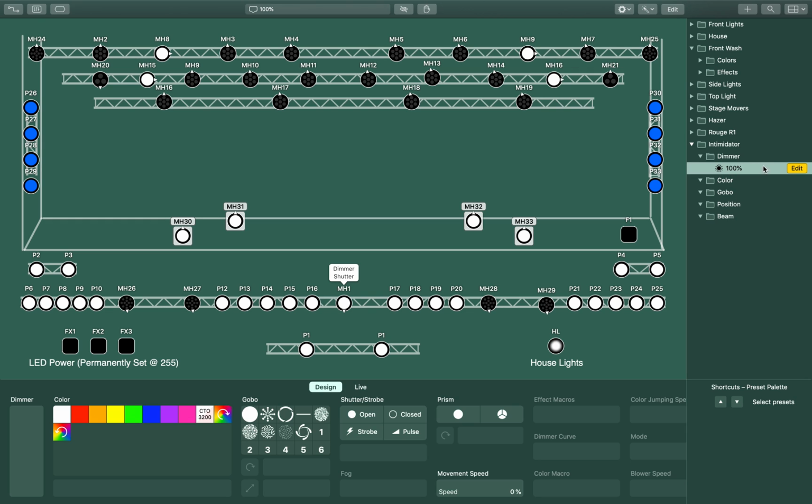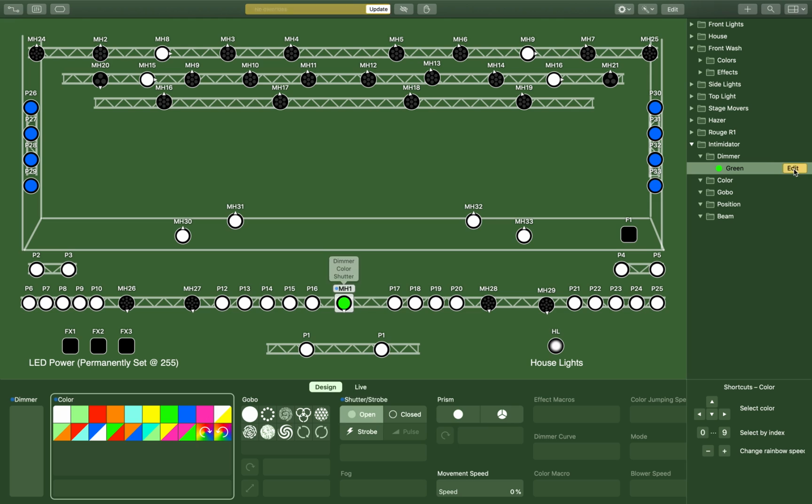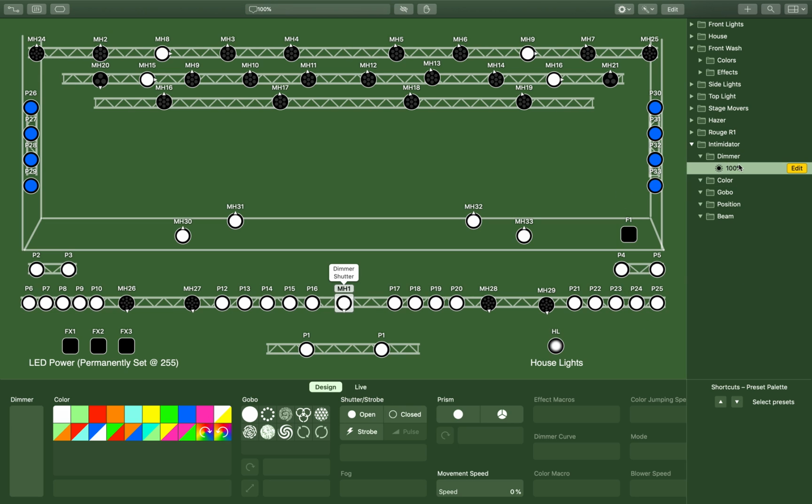Also on a preset, you notice this edit button appears. At any point, I can hit that edit button and change the value or add more values, and then I can just hit update, and all those attributes will be updated. I don't want to do that, so I'm going to come back here, and I'm going to take the color out, boom, and then update. We're back to 100%. So that's how I create presets.